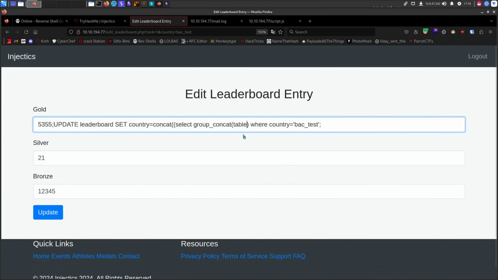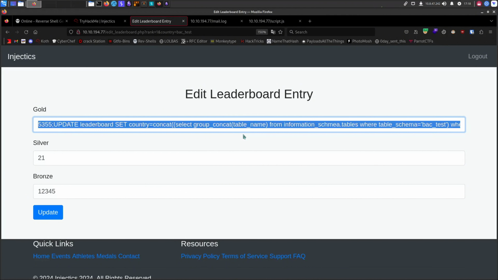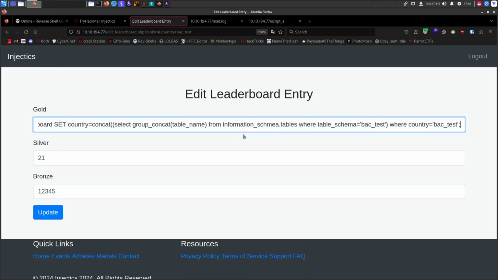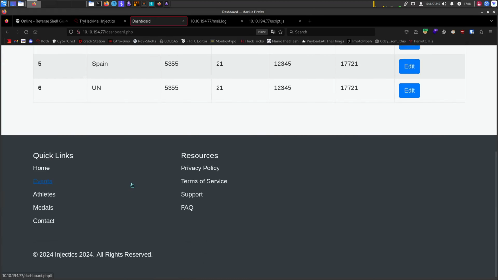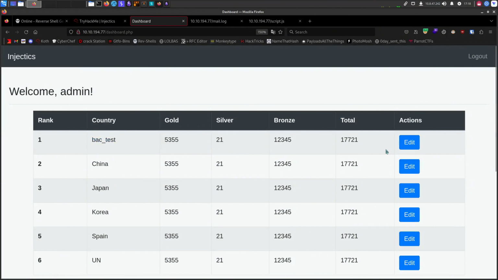Okay, so we can put table_name here. There we go. And from information_schema.tables where table_schema is equal to our database name. We know it is backtest. So there we go. We have the query right. Let's see what we get. We got nothing. Okay, that's interesting.